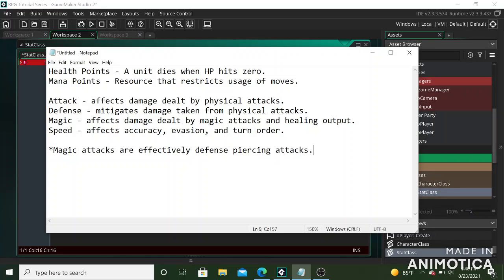And feel free to get creative on your own. I mean, you don't have to follow this rigidly. I know a lot of people find it helpful to have one project where you are just literally copying down what's in the tutorial, but then to have another project on the side where you're adding your own spin to it. So whatever is best for you, but if you want to have a magic defense, feel free to add that. If you want to break up some of these, so maybe speed is only turn order and evasion, but you want accuracy to be its own stat, add a dexterity stat or whatever you want to do with that. But this is what I'm going to do for the video series.